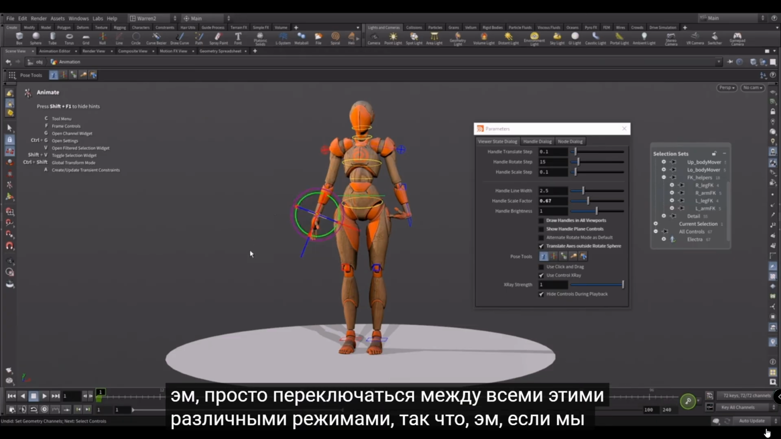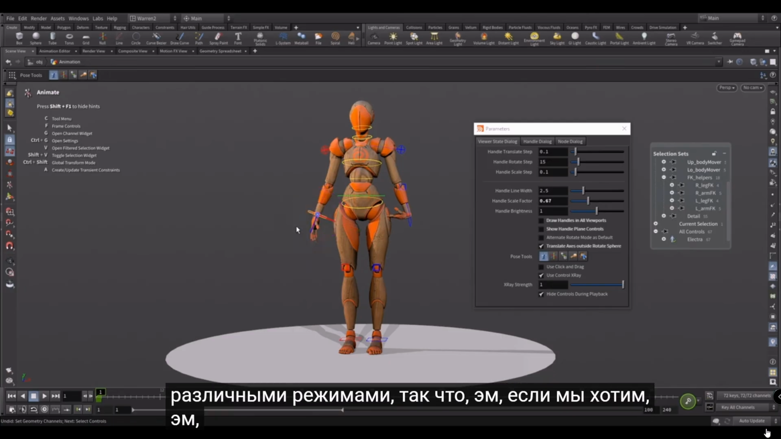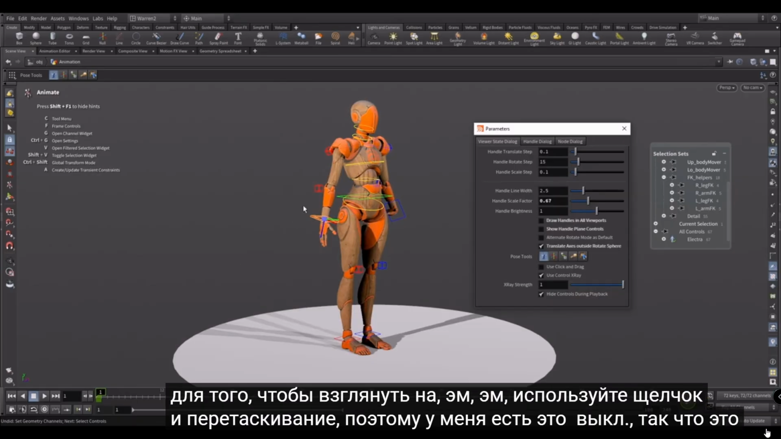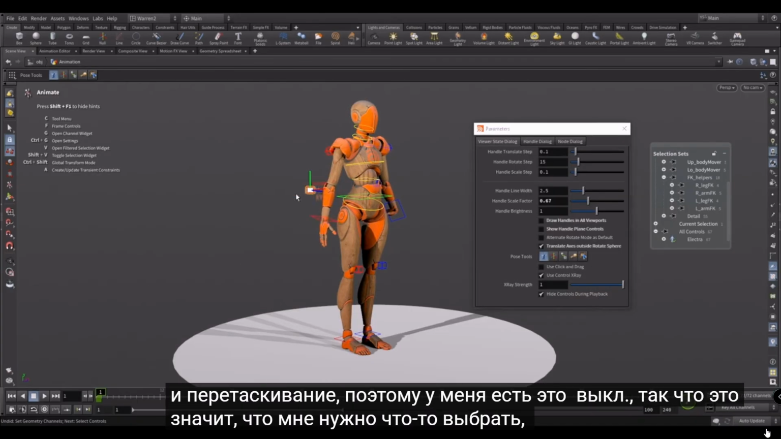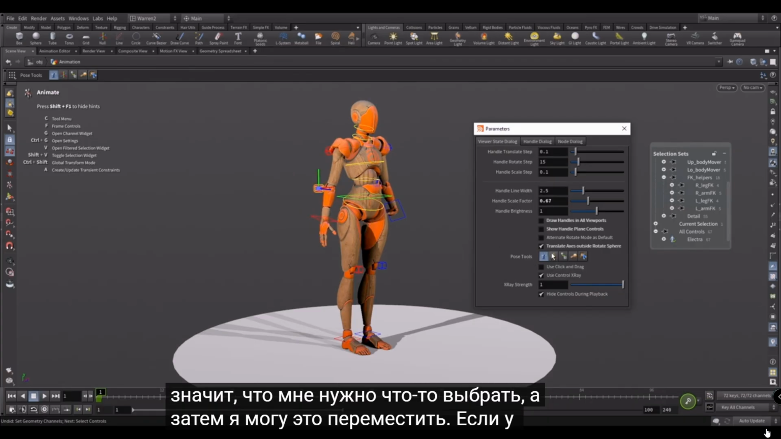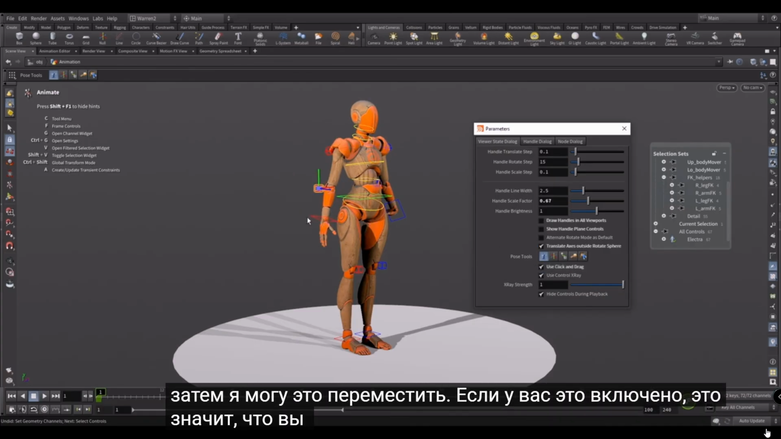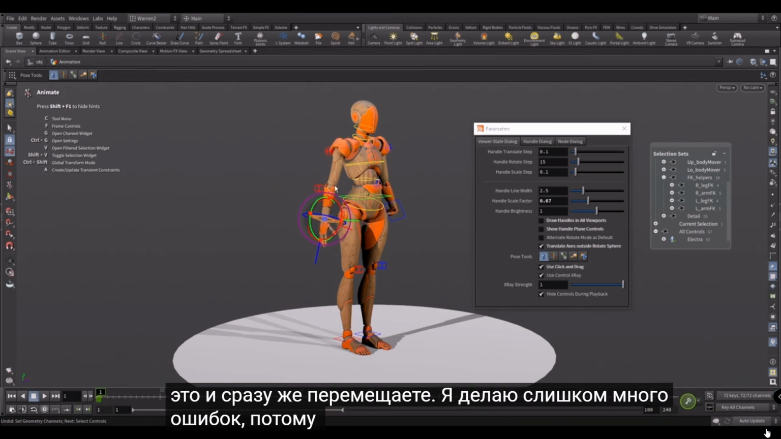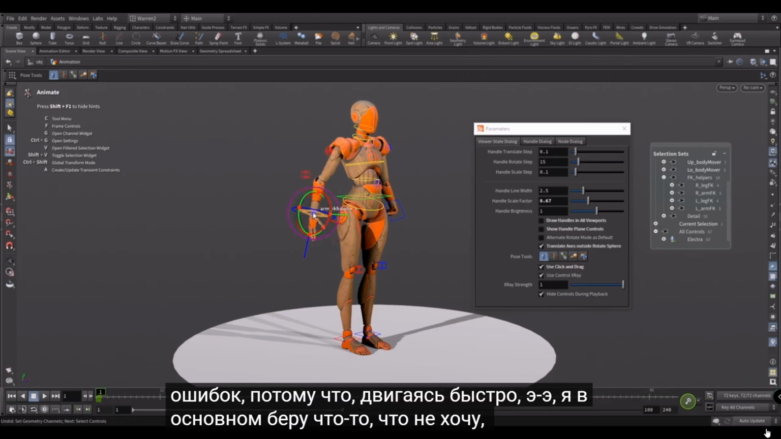So if we wanted to, taking a look at click and drag, I have it off. So what this means is I have to select something and then I can move it. If you have this on, what it means is that you just select it and it moves right away. I make too many mistakes because as I'm moving quickly, I basically grab something I don't want to move.